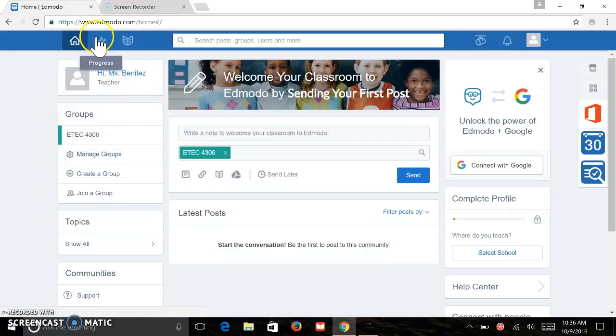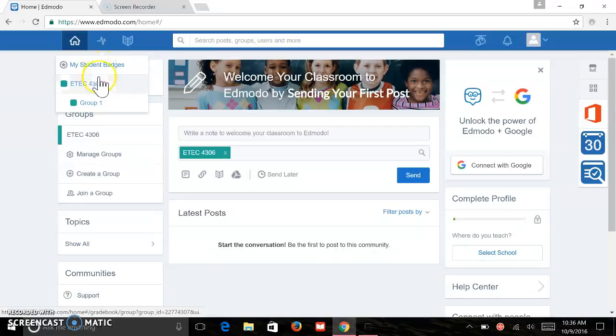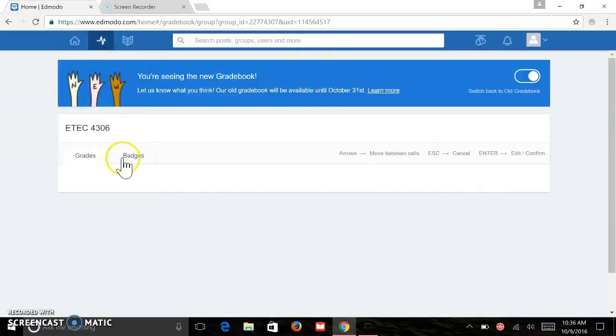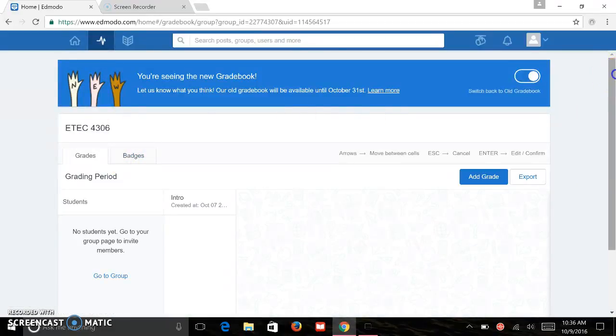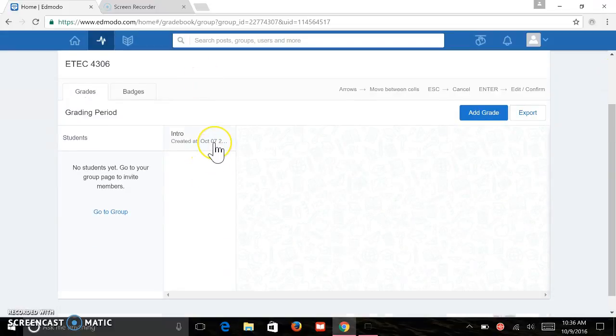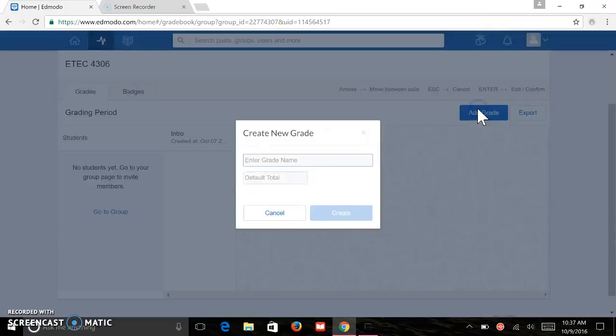Something else, the progress. So let's say you've uploaded some assignments and you want to put it in a grade book. So you would go here to progress, and let's say you want to do it for the classroom, not the small group, so here you click the classroom, and then here it shows you the assignment. I had already made one a couple days ago, but let me show you how to add an assignment to the grade book.